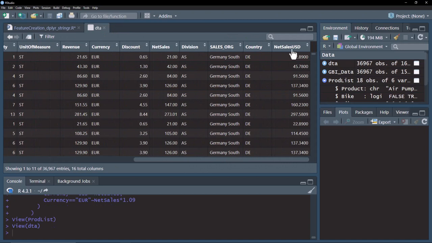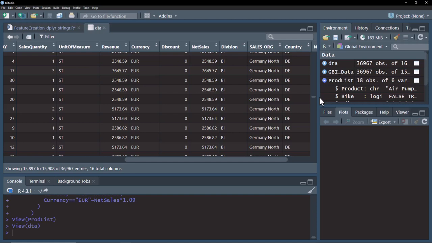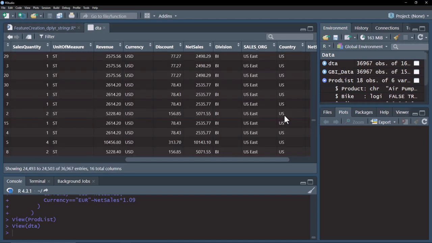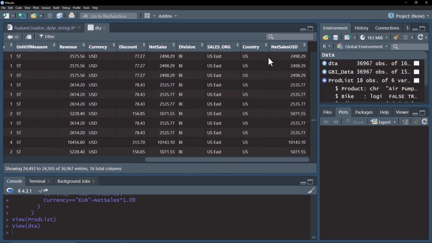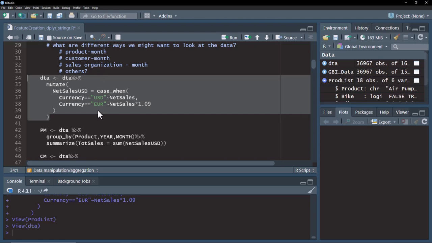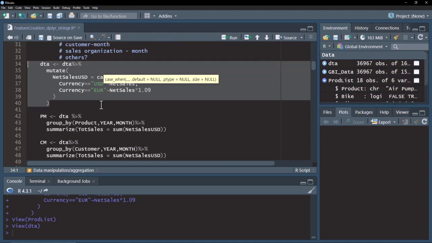At the end, we have net sales US dollars, and notice for net sales, when it was a euro, it's slightly more in terms of US dollars. If we have US dollars, then net sales 2498. So it didn't change when the currency was US dollars, it did change when it was euros. All right, so that's how to change something by different conditions within a column or within different rows.